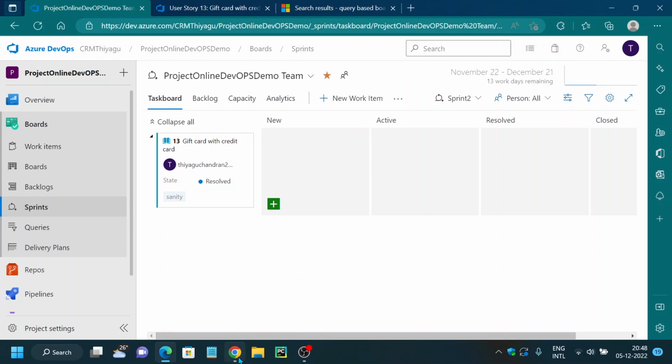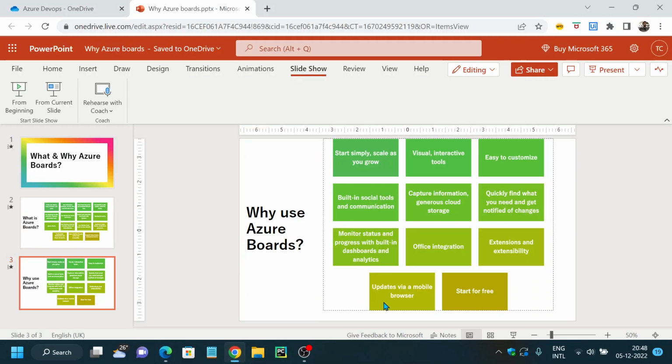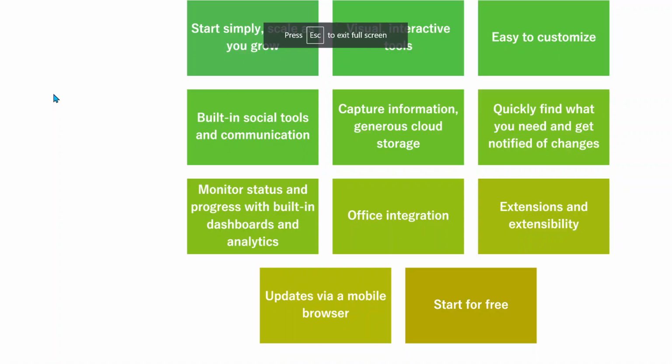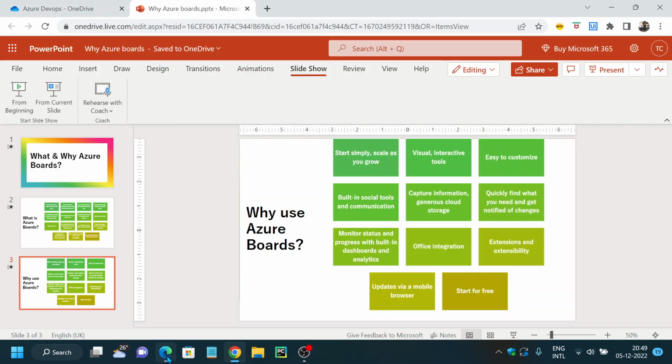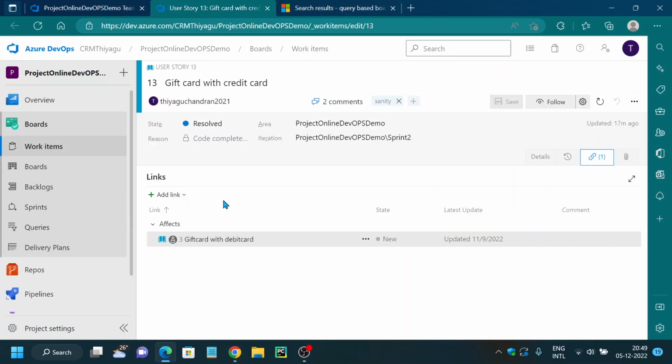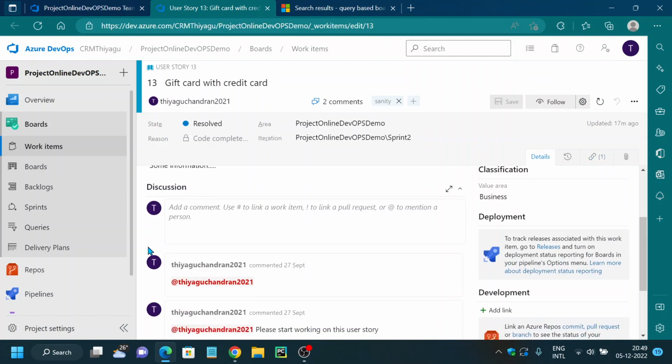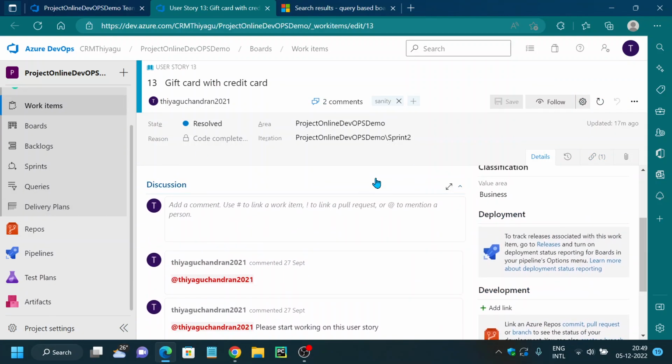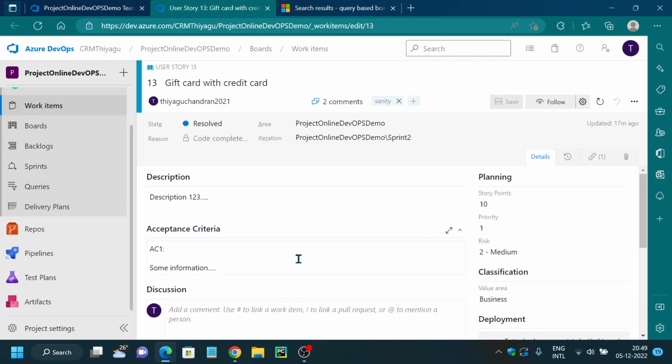All right, and next we have updates via mobile browser. Okay, so basically you can use Azure Boards. You can actually view and even comment, and you can have discussion with your teams using Azure Boards via a mobile browser too. Okay, so the work item screen which we saw earlier, you can easily view this work item in your Azure Boards via your mobile, and you can easily discuss with people. In the comment section, you can actually deal with quite a lot of information on your mobile too.